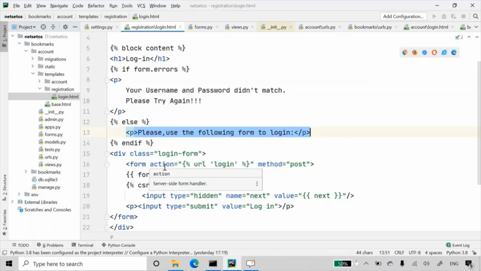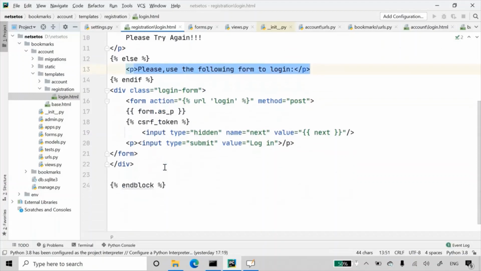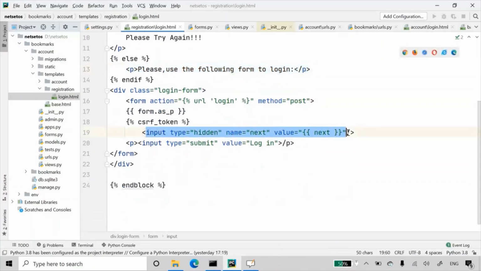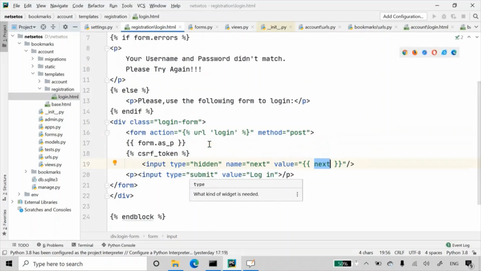Also, we have added a hidden HTML input over here to submit the value of variable called next. This variable is first set by login view when you pass the next parameter in the request. So basically next parameter has to be a URL. If this parameter is given, the Django login view will redirect the user to the given URL after a successful login. Now after this, I'll go to logout HTML.